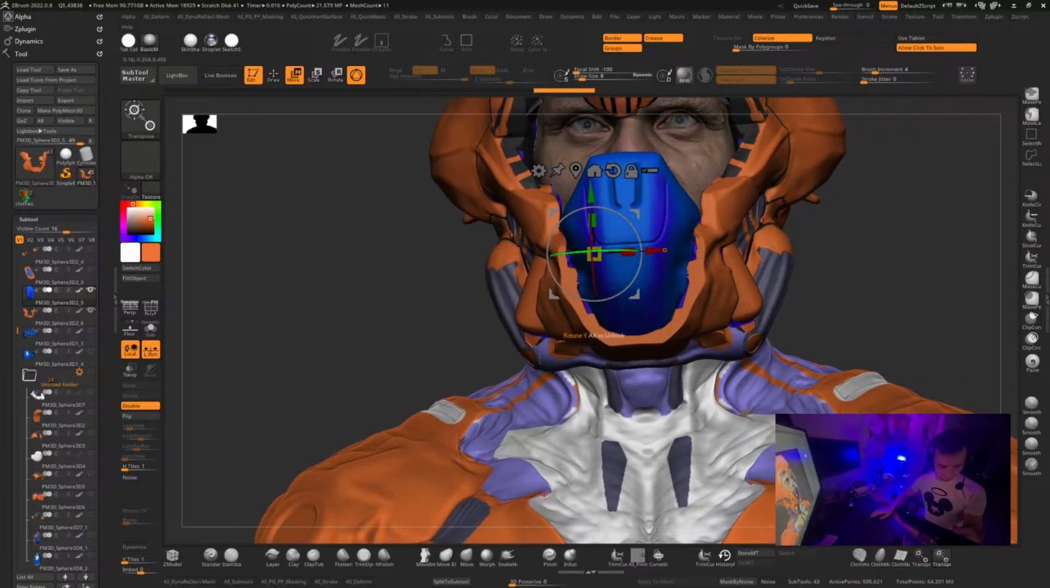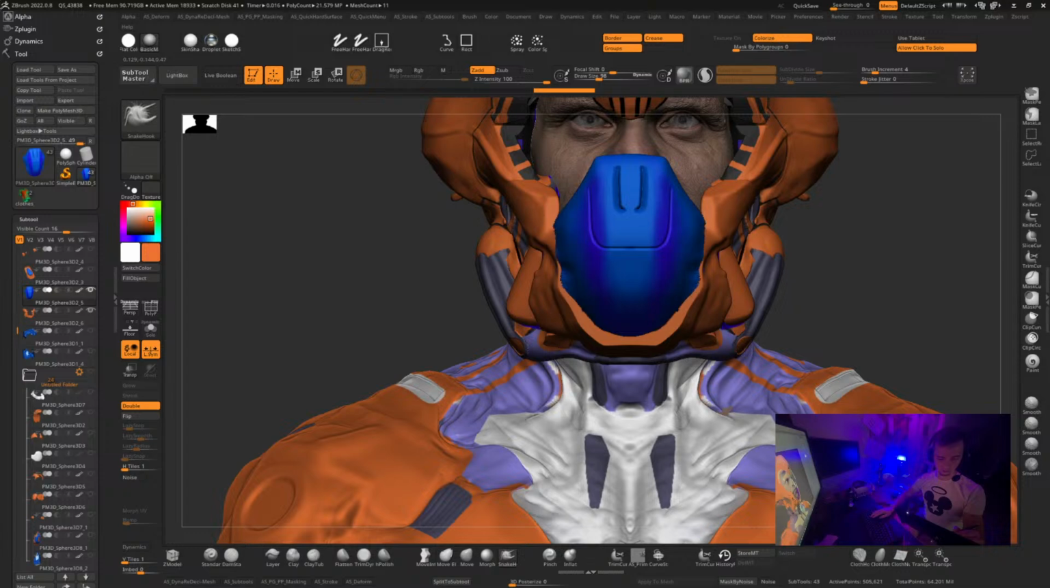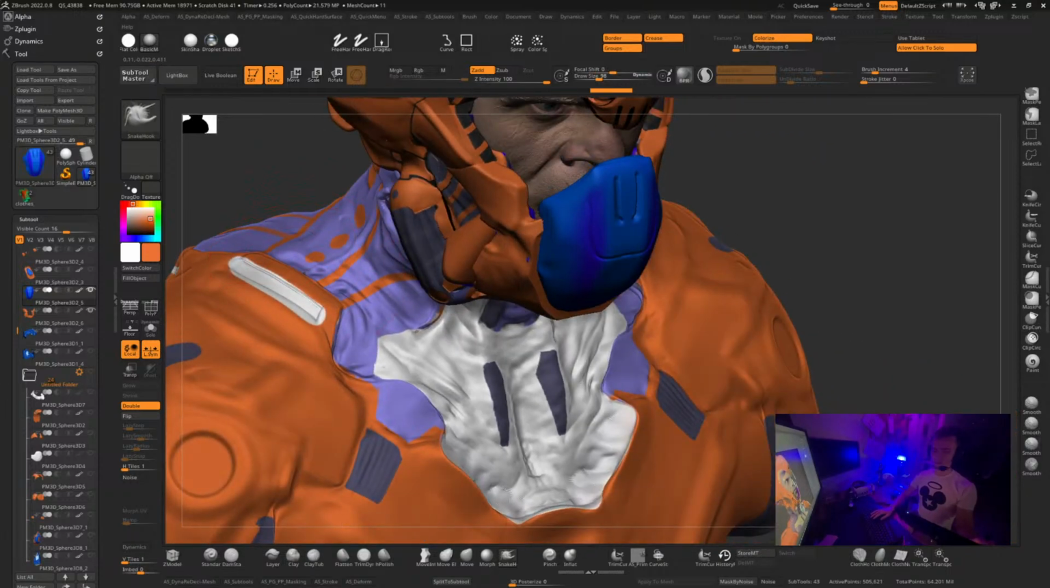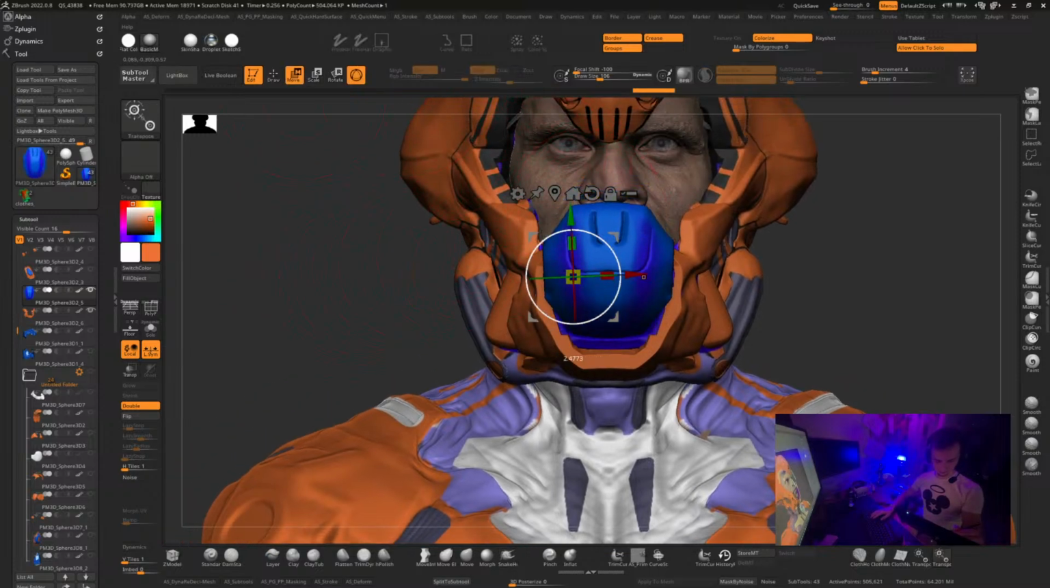But it should be more here. And with snake hook, we're gonna clip it in place. And move.